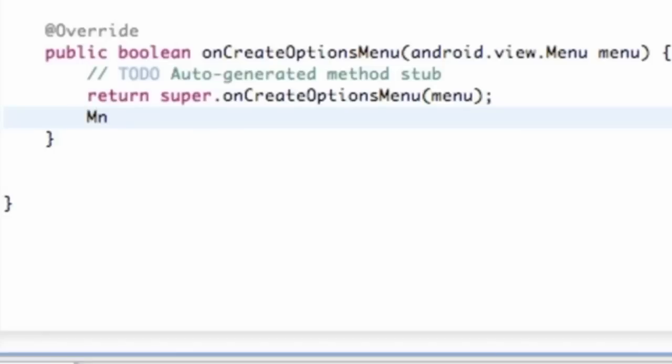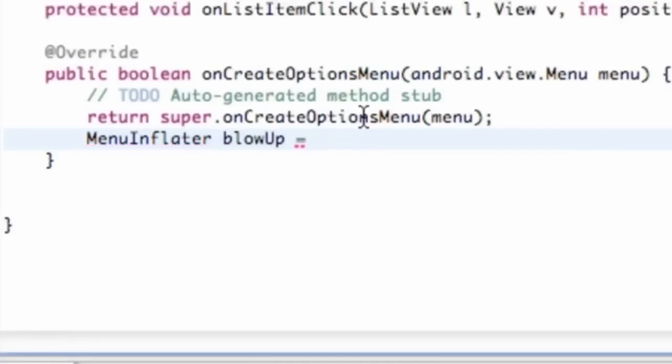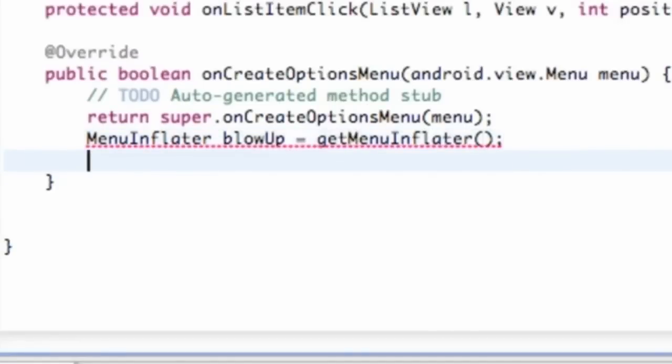What we're going to set up within our bracket is something called a menu inflater, and this is going to inflate our menu for the most part. So we're going to say MenuInflater, and we're going to call it blow up, or something like that. Again, we have to import our MenuInflater class so we can use its methods, and we're just going to use a method called getMenuInflater. This will just be a method that we can use.